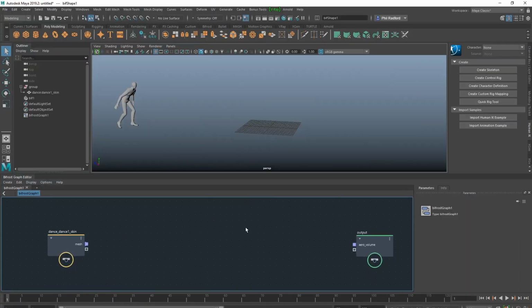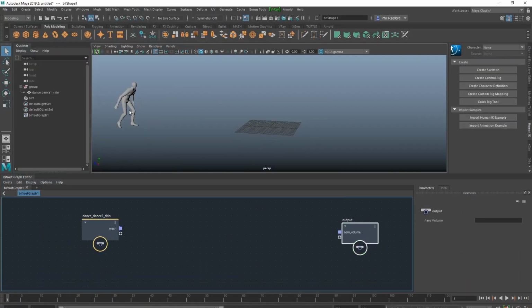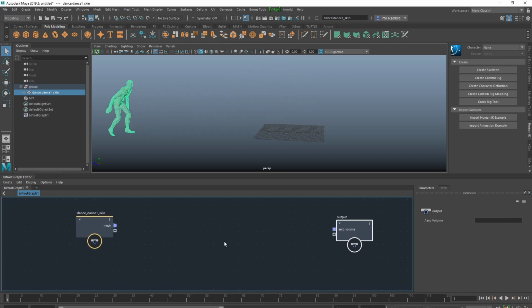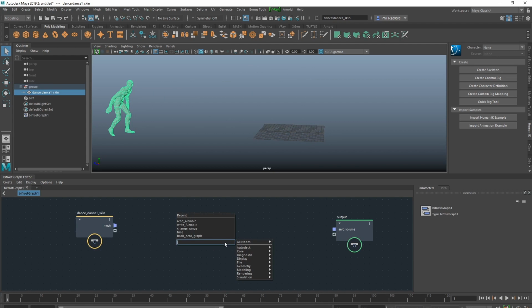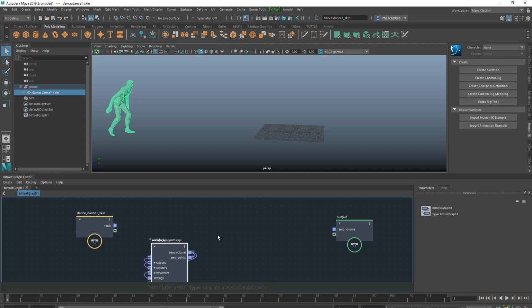So I wanted to add some fire effects to my alembic cached figure over here, but I was coming into some problems in doing that. So if we just try and create some kind of basic aero graph, and then we right click and explode that out.